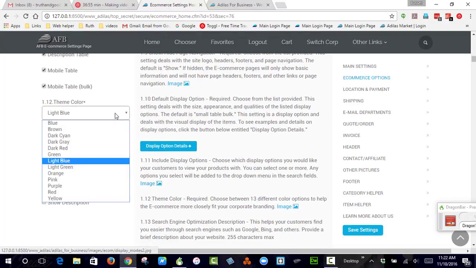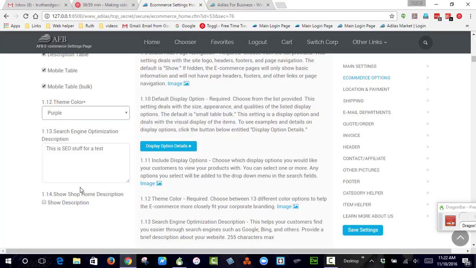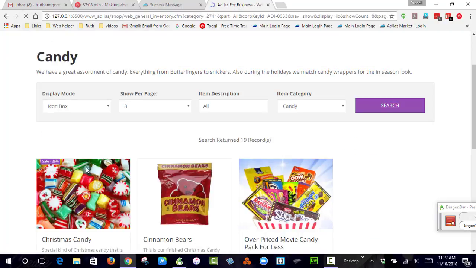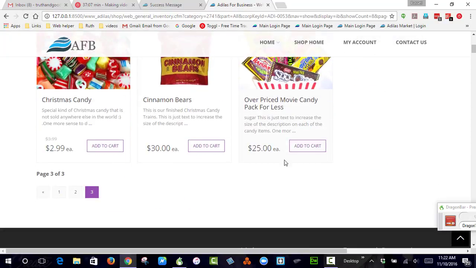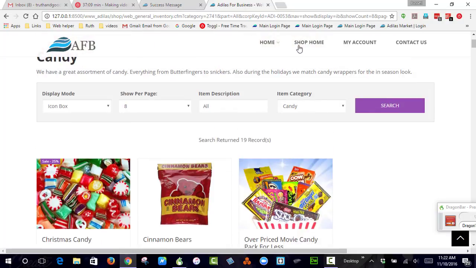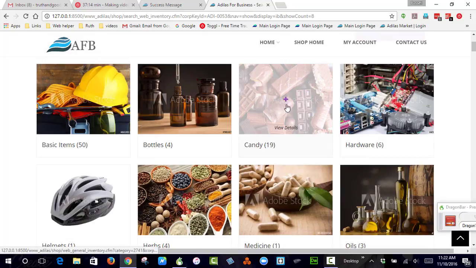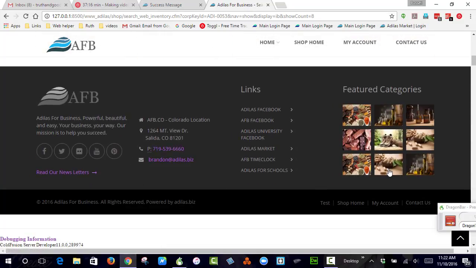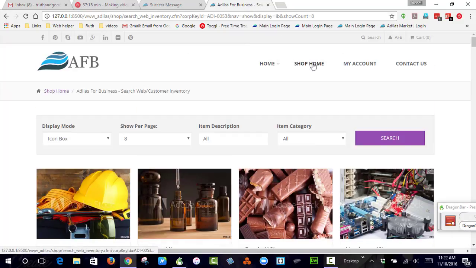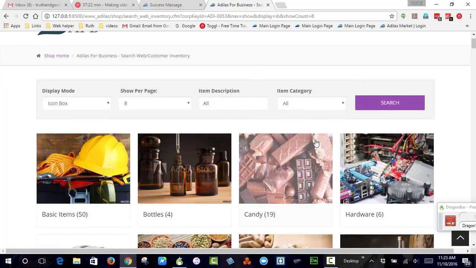Your theme color, we have a whole variety of theme colors. Let's go ahead and switch to purple and take a look at it. So we go ahead and save the settings. We'll flip over here and we'll refresh the page, and anything that was once blue is now purple. We'll go ahead and click to shop home. Purple, the little thing here is purple. Your links at the bottom are purple. There's a lot of other purple things.